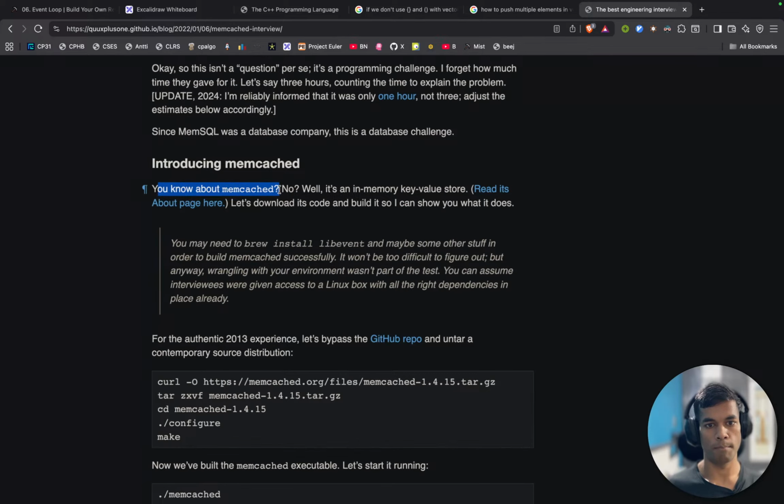You know about memcached? No? Well, it is an in-memory key-value store. Okay, memcached, a key-value store. Here's the space. Let's download it.